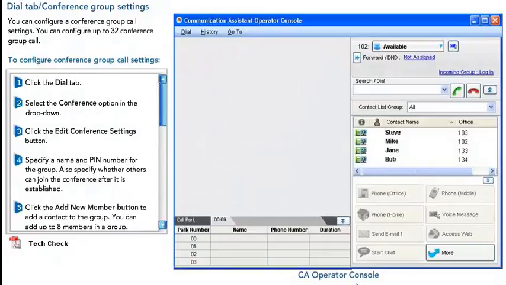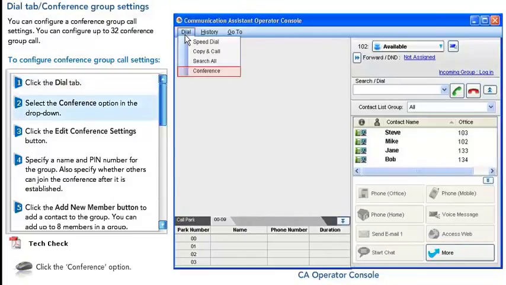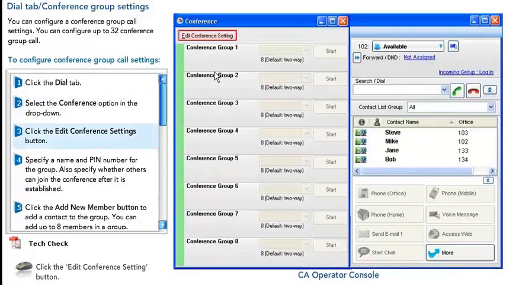The Conference feature allows you to configure a conference group call settings. To configure a conference group, click the Dial tab. Select Conference option in the drop-down menu. Click the Edit Conference Settings button to set the conference group settings.